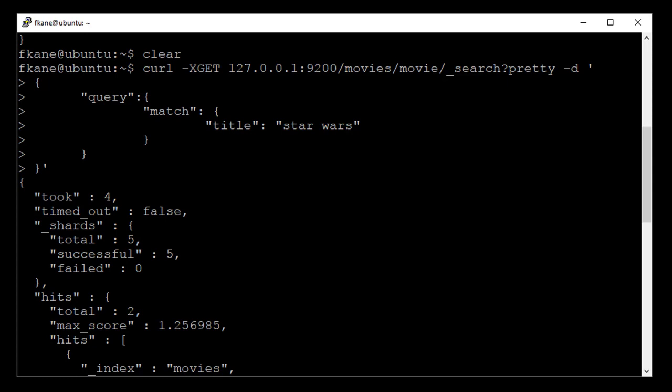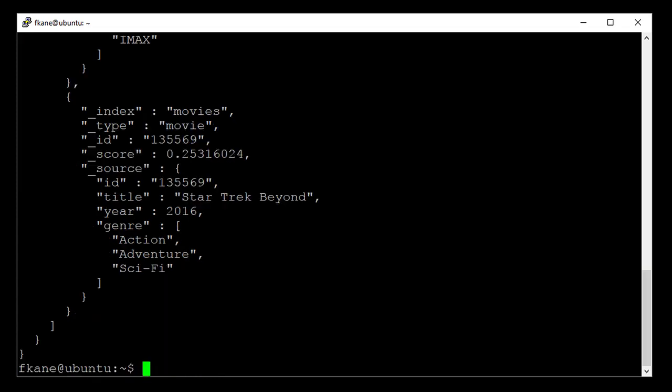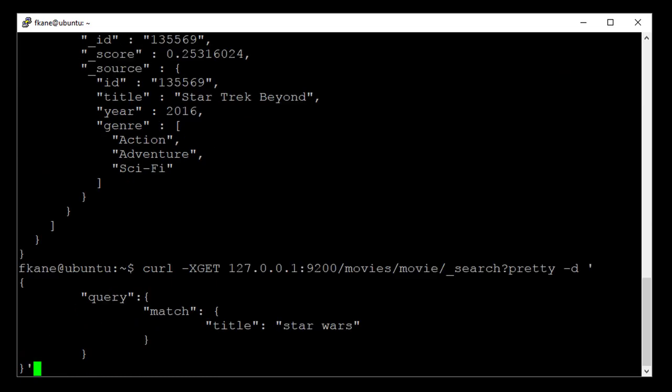Now, it's still kind of doing the right thing here. It gave you back Star Wars films first, but if you really only want Star Wars, you would want to do a phrase search. And that looks very similar. We can just hit the up arrow to go back here. All we need to do is change the match query to a match_phrase query. So let's do that.